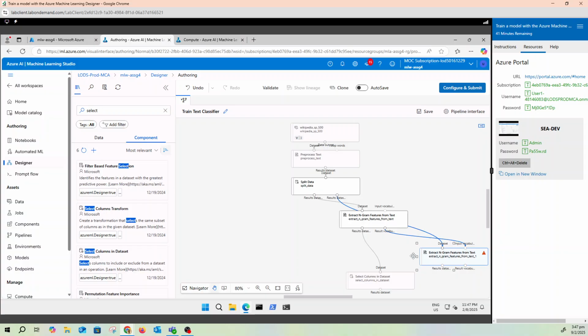Okay, this one is coming to the, no, this one is wrong. Extract n-gram goes here, after that this one goes there. Okay, this one is wrong. On the right side go here. Okay, correct. Yeah, this one's correct.